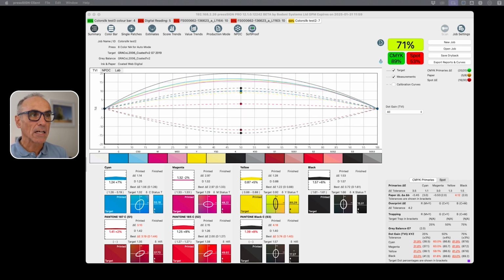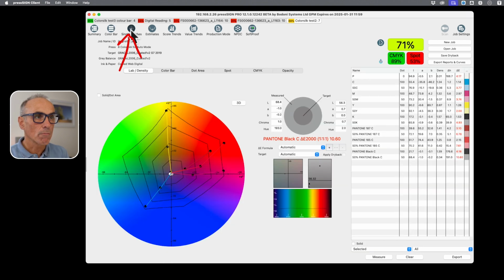The single patch panel is the button that's just up here. I'll try and highlight it for you. So just in there, we have the single patches button. If you click on that, that will open up the single patch menu. It has its own tabs as well. So I'm just looking at the lab density tab now, which gives us this lovely color wheel.